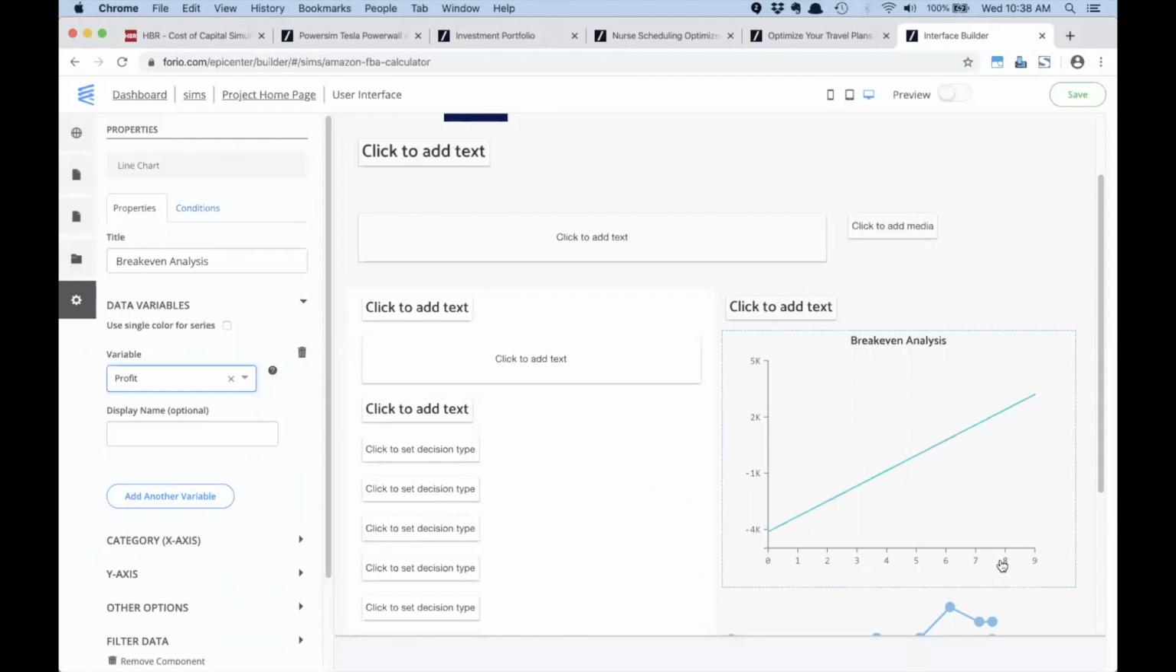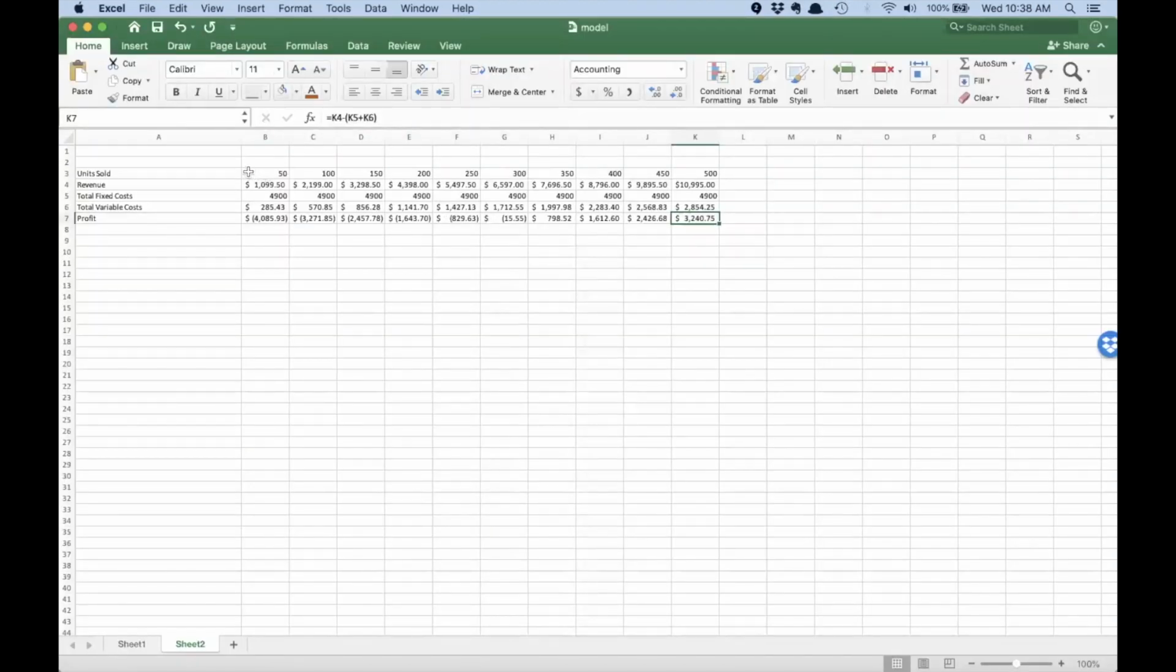But this is actually not meaningful, because what we really want on the x-axis here is not just the count of the array elements, but instead we want to use the units sold, and that's what's going to be that plot over time here.